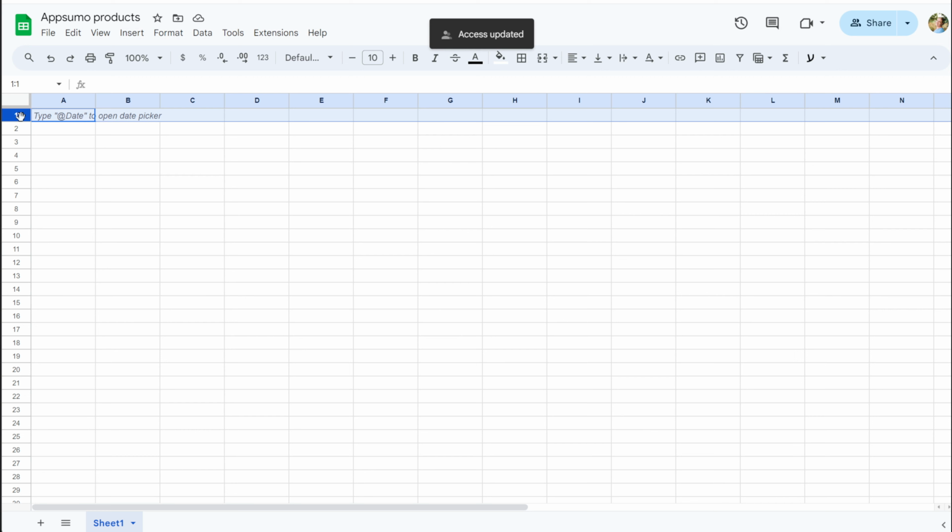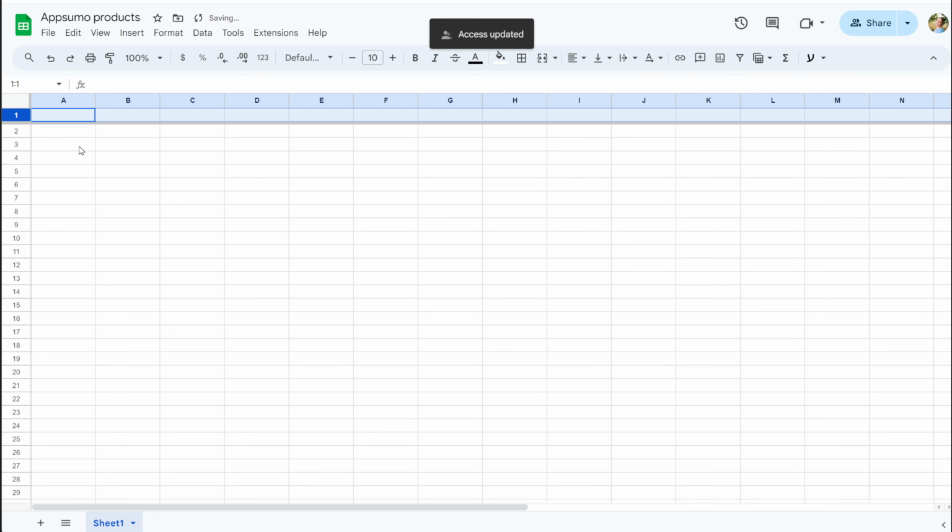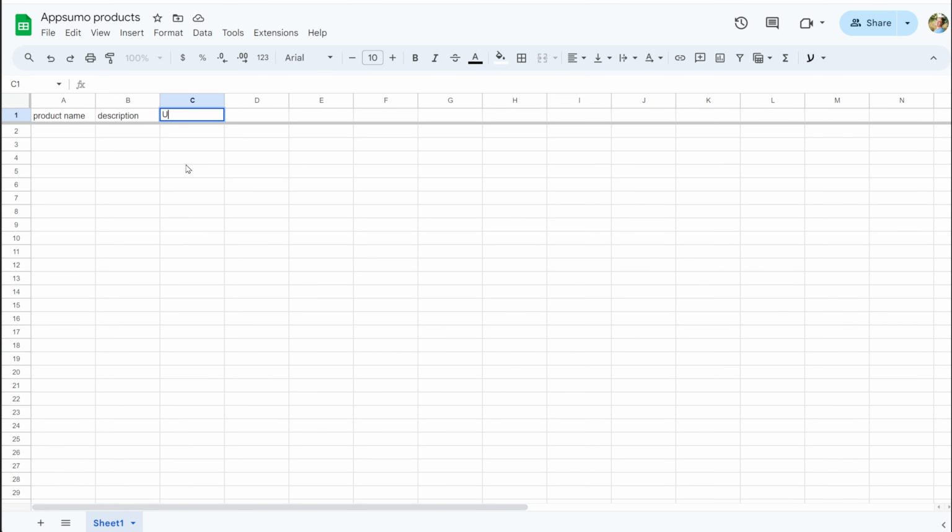Freeze the first row and give the column titles. The titles can be simple, like product name, short description, and URL. It's helpful to name the columns clearly as you'll need them in future automations. You can use the same sheet for multiple automations, just adding new data as needed. Change the sheet's name to match the category you scraped.